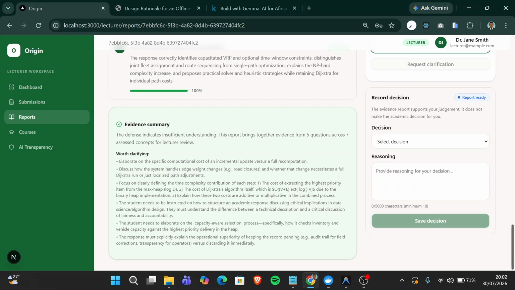And this is a problem my classmates and I have been facing this semester, just to prove our actual understanding of the core concepts in the assignments being given to us. So, I decided to build Origin.